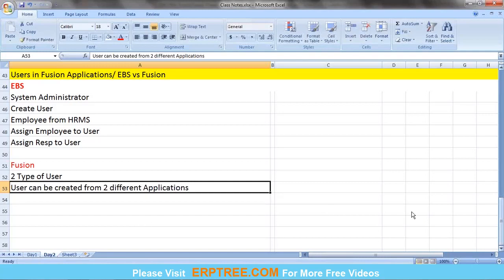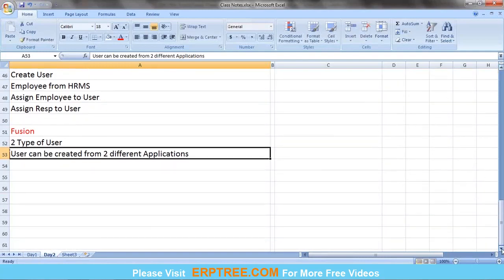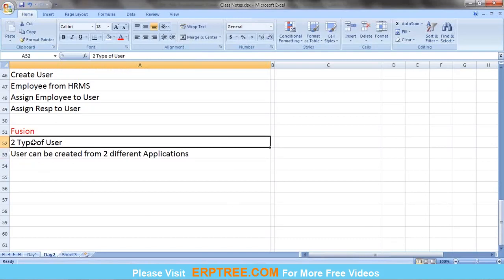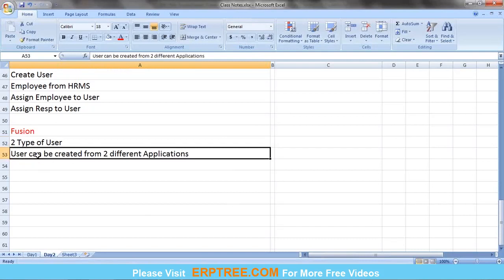First, let's see what those applications are, then we'll talk about what those users are and why we create those users from which application. If you create from one application, what can we do, and if you create from the other application, what can we not do and what can we do. Those points we'll talk about. So two types of users, and those two types of users can be created from two different applications. Now we'll see what those are.